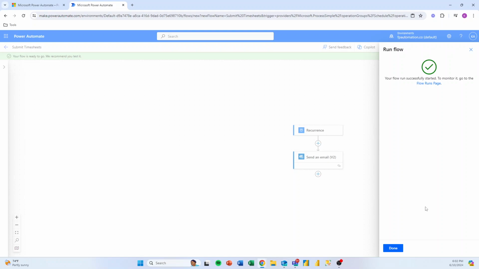So this is an example of a very simple scheduled flow that we can do within Power Automate that has a simple and easy business use case. We'll go through a lot more of these in the coming videos.